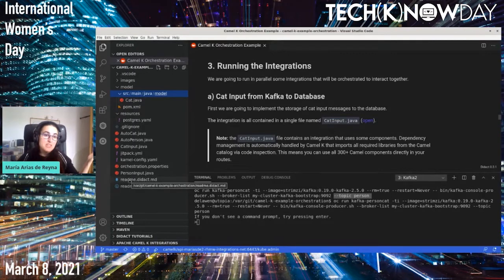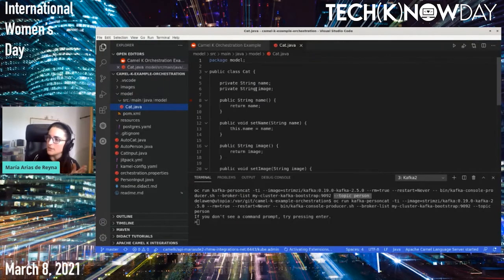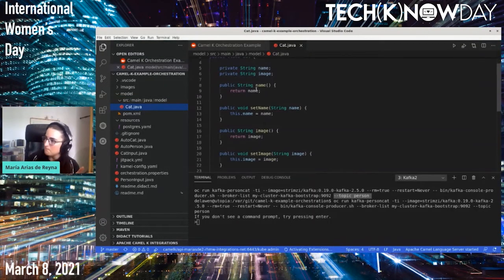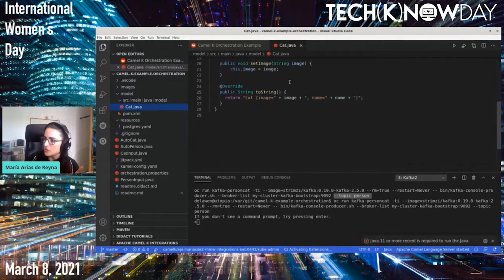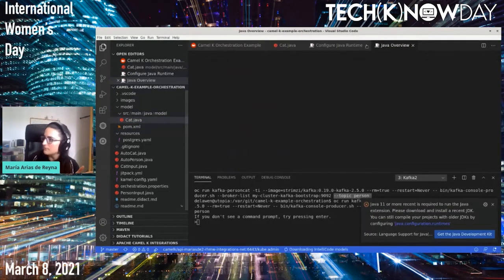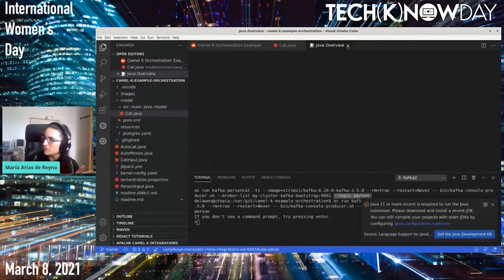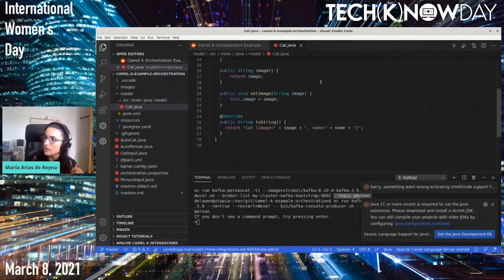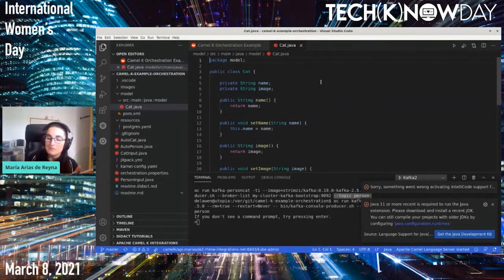The readmes are not really source code, but it's good that they are there. I have a model modeling the database, which is just a class with name, image, and setName, setImage. So when we receive a cat, it gets mapped to this class.